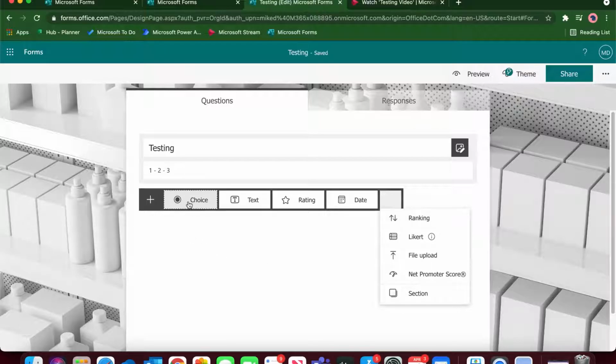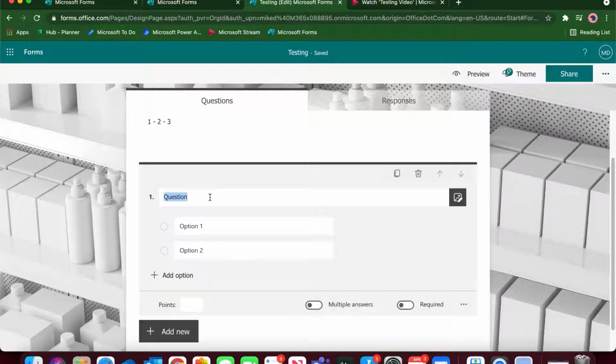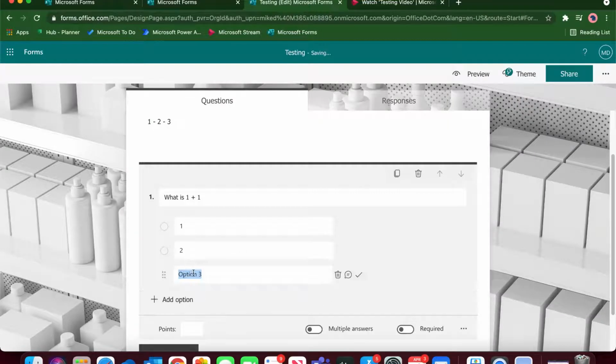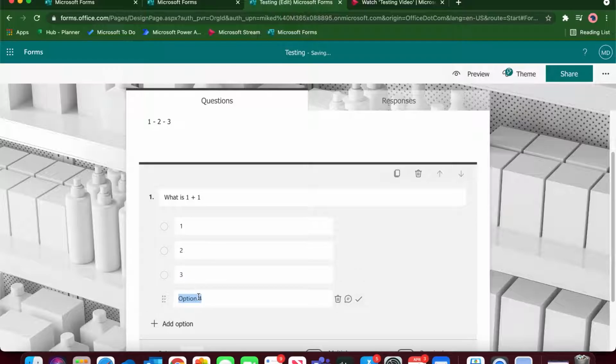For the sake of this video, I'm just going to go ahead and select choice. This one is going to be, let's see, what is 1 plus 1? And then from here, you can go ahead and select options. So we'll do 1, 2, 3, and 4.